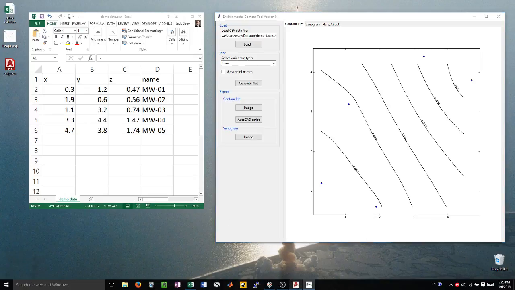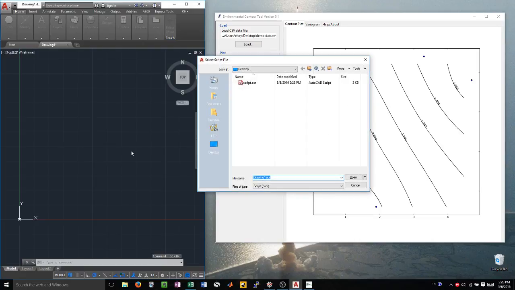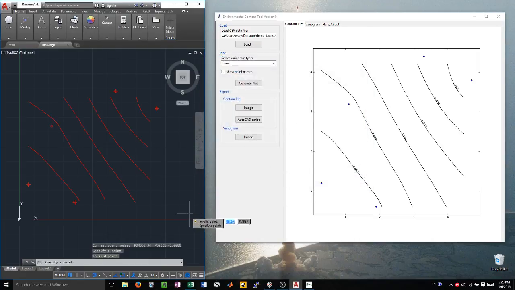I'll open up AutoCAD and open up the script file I just generated. And that automatically redraws this contour plot here. This is useful in, say, for example, you wanted to produce a report and modify this contour plot in any way.